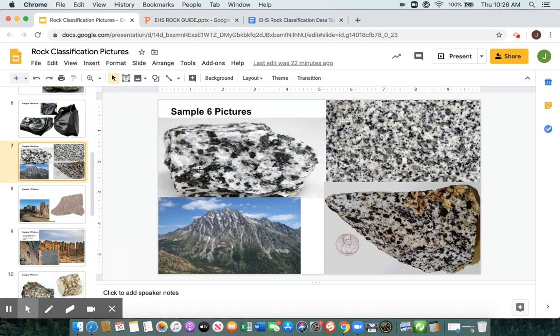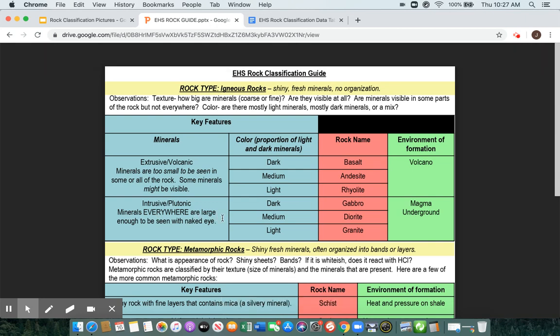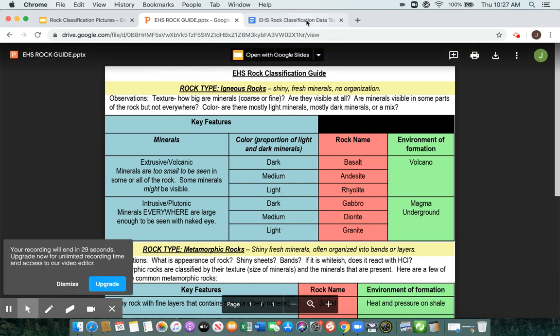6 is going to look really different. And 6 has got minerals in all of the rock. All those white things, all those black things, those are all minerals. So they've got large minerals in the whole rock. And you can see it's about half dark minerals and half light minerals. So I'll go to my guide here, and we've got minerals everywhere large enough to be seen. They're a mix of medium, and so the rock name is diorite, and the environment of formation is magma underground.